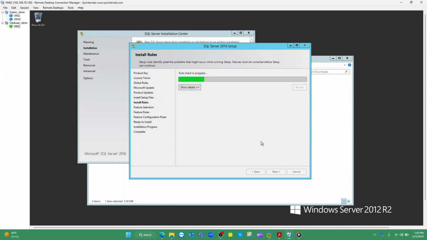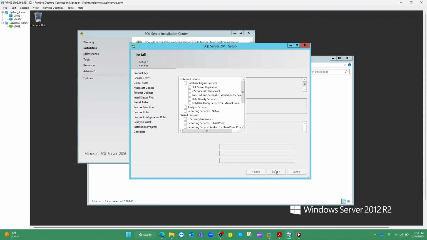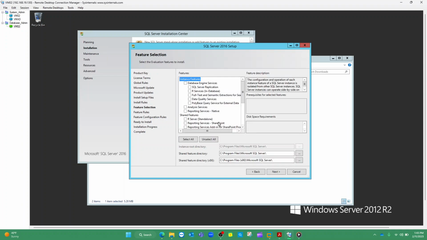So the way we are installing the SQL Server on here, you do the exact same thing for the other two VMs, which are VM01 and VM03. Right now, I'm working on VM02. See, everything passed except for the firewall because we have our firewall turned on. So as long as we don't get an error, we're good. Warning is fine. As long as there's no error, we are good.